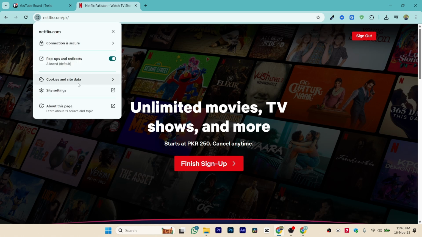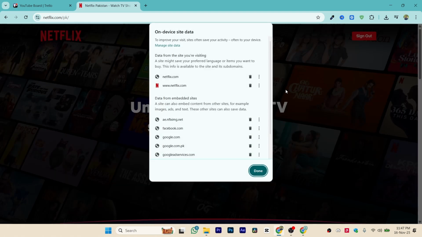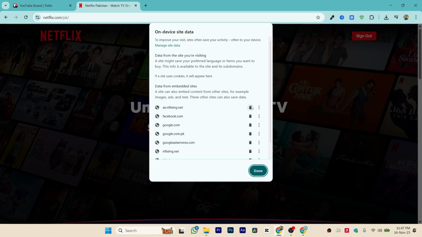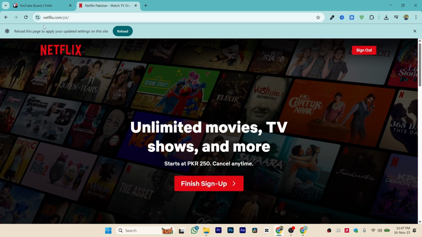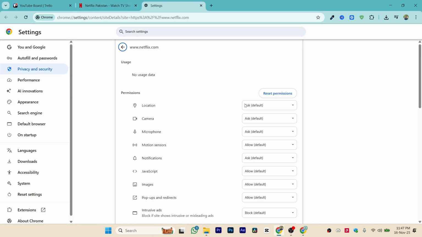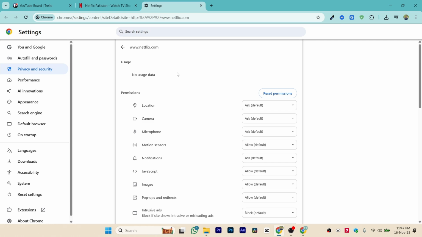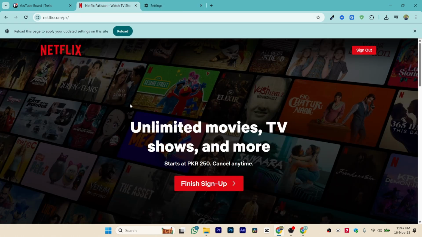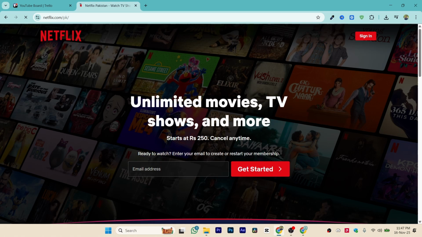Just click on it and you will see these two options: cookies and site data, and site settings. First of all, open cookies and site data, manage on-device site data, and once you open it, delete everything related to Netflix. Click on done, and then click on this again and go to site information, reset permissions, delete data. Once you have deleted everything linked to Netflix, just refresh and try to log in with your account again, and hopefully after that your issue will be solved.